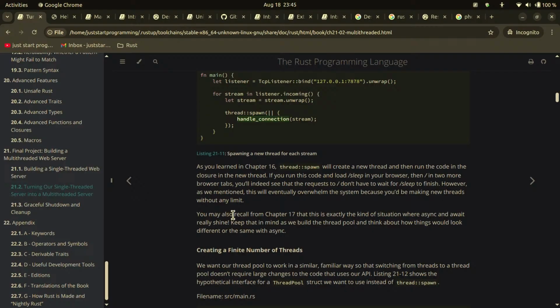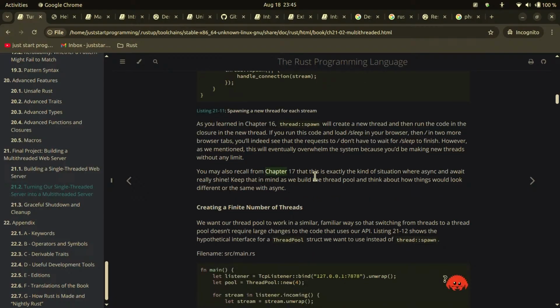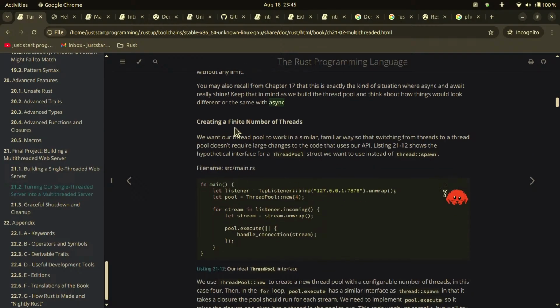You may also recall from chapter 17 that this is exactly the kind of situation where async and await really shine. Keep that in mind as you build the thread pool and think about how things would look different or the same with async. Okay, creating a finite number of threads. We want our thread pool to work in a similar, familiar way, so that switching from threads to a thread pool doesn't require large changes to the code that uses our API.